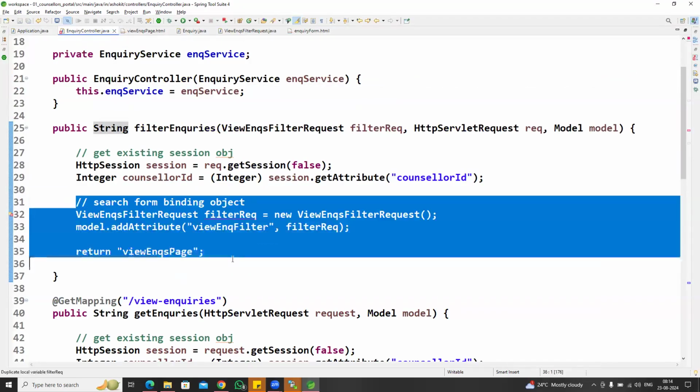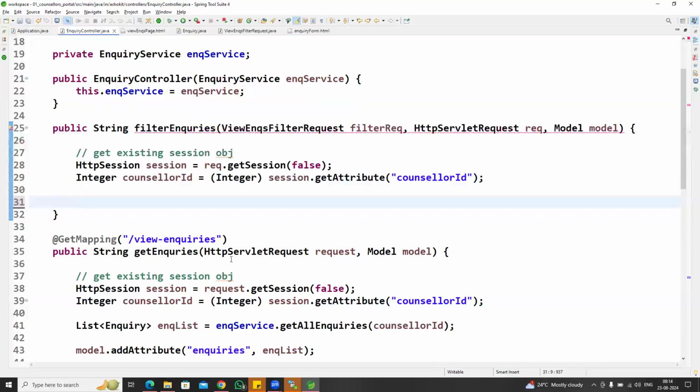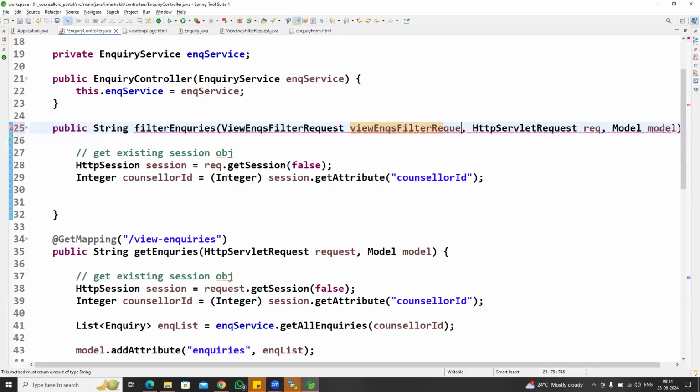You can develop a new page for the filter, or you can use the same page to display the filtered records. The view inquiries filter request is available, so if you use this as the form binding object, then it will be easy for you.